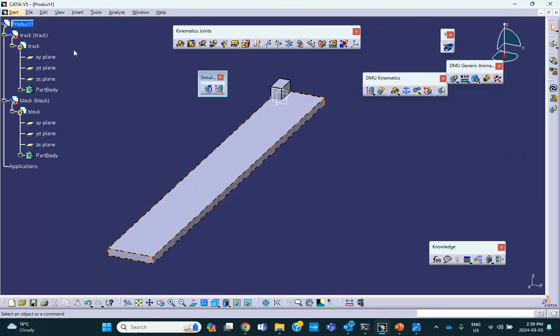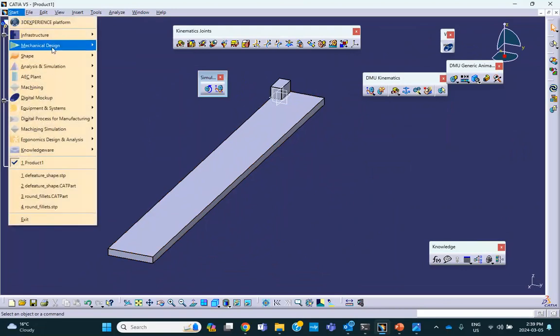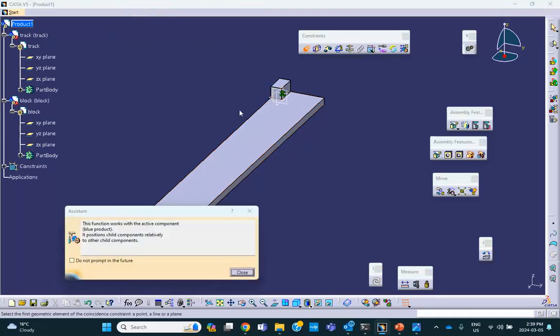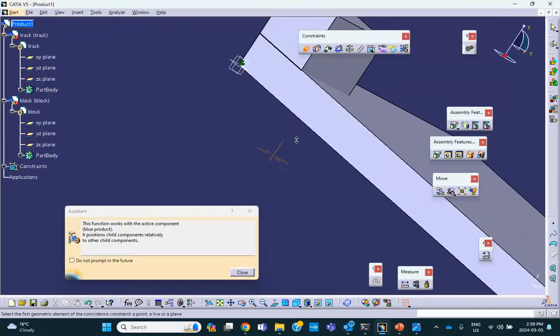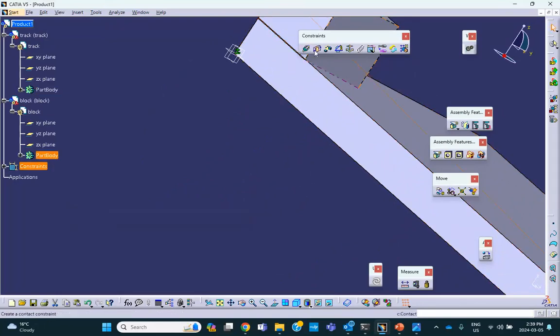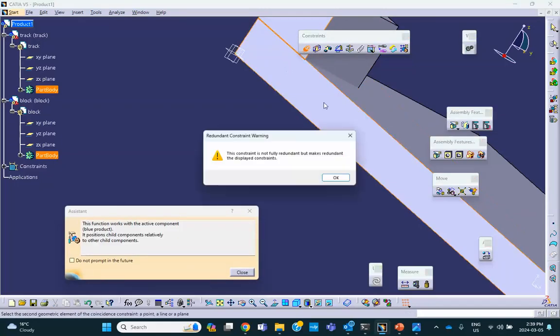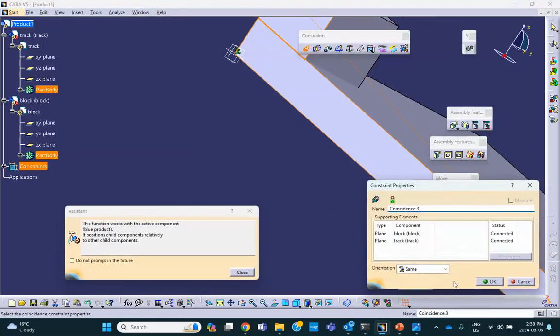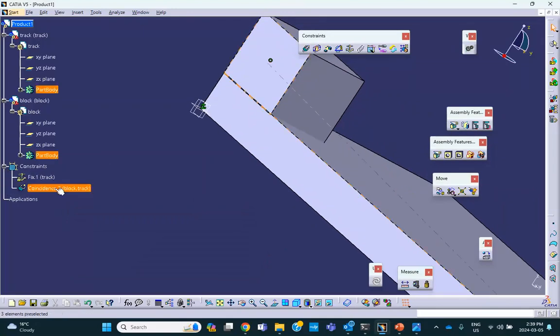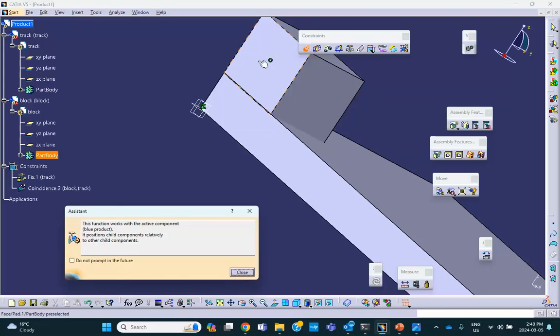Let me go to assembly design. Anchor the base, anchor the track right there, and coincidence between this edge and that edge, the big edge, and coincidence between this vertical plane and that vertical plane. Let me cancel that for a second. Did I create that? Yeah, I created this. Okay, good. Coincidence between this plane and that plane.